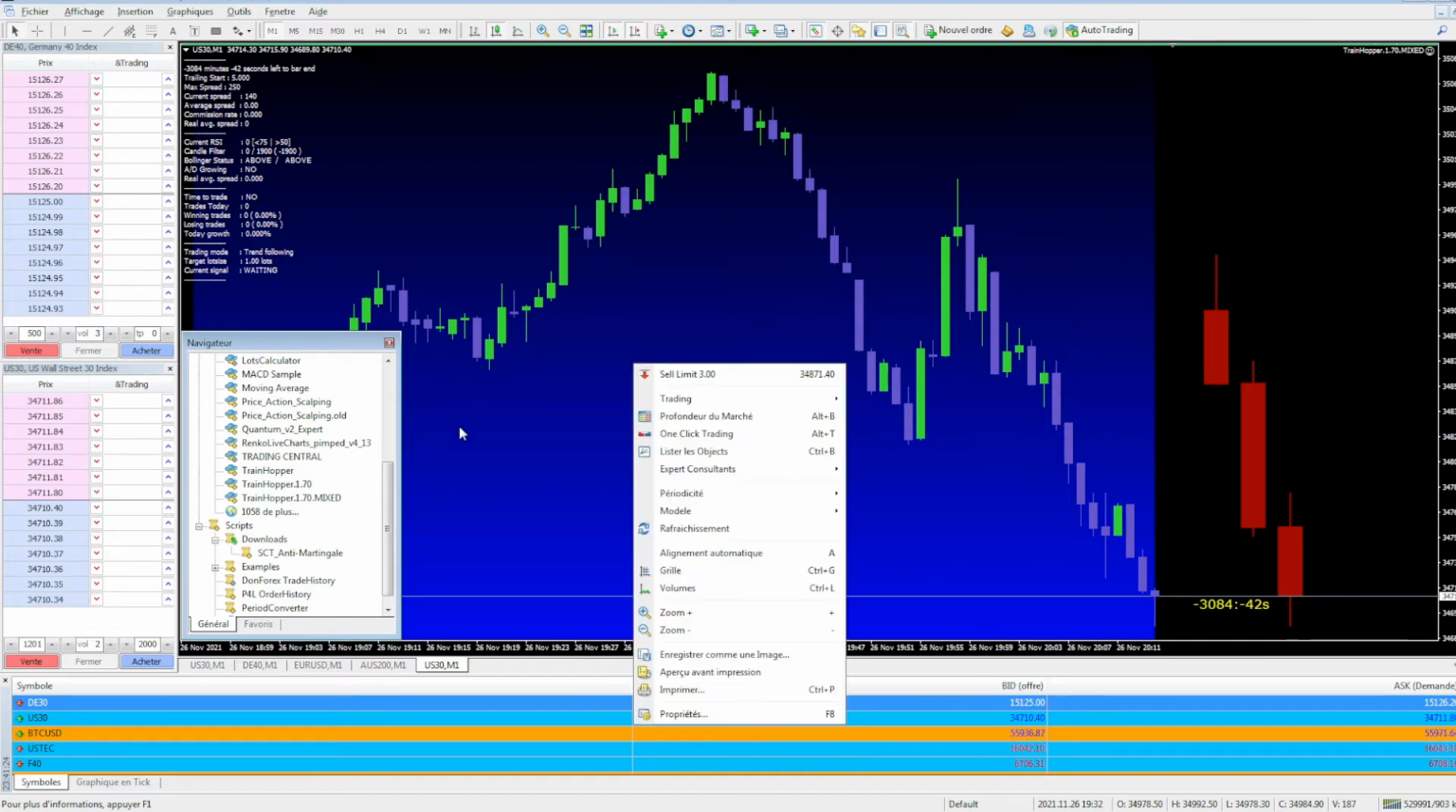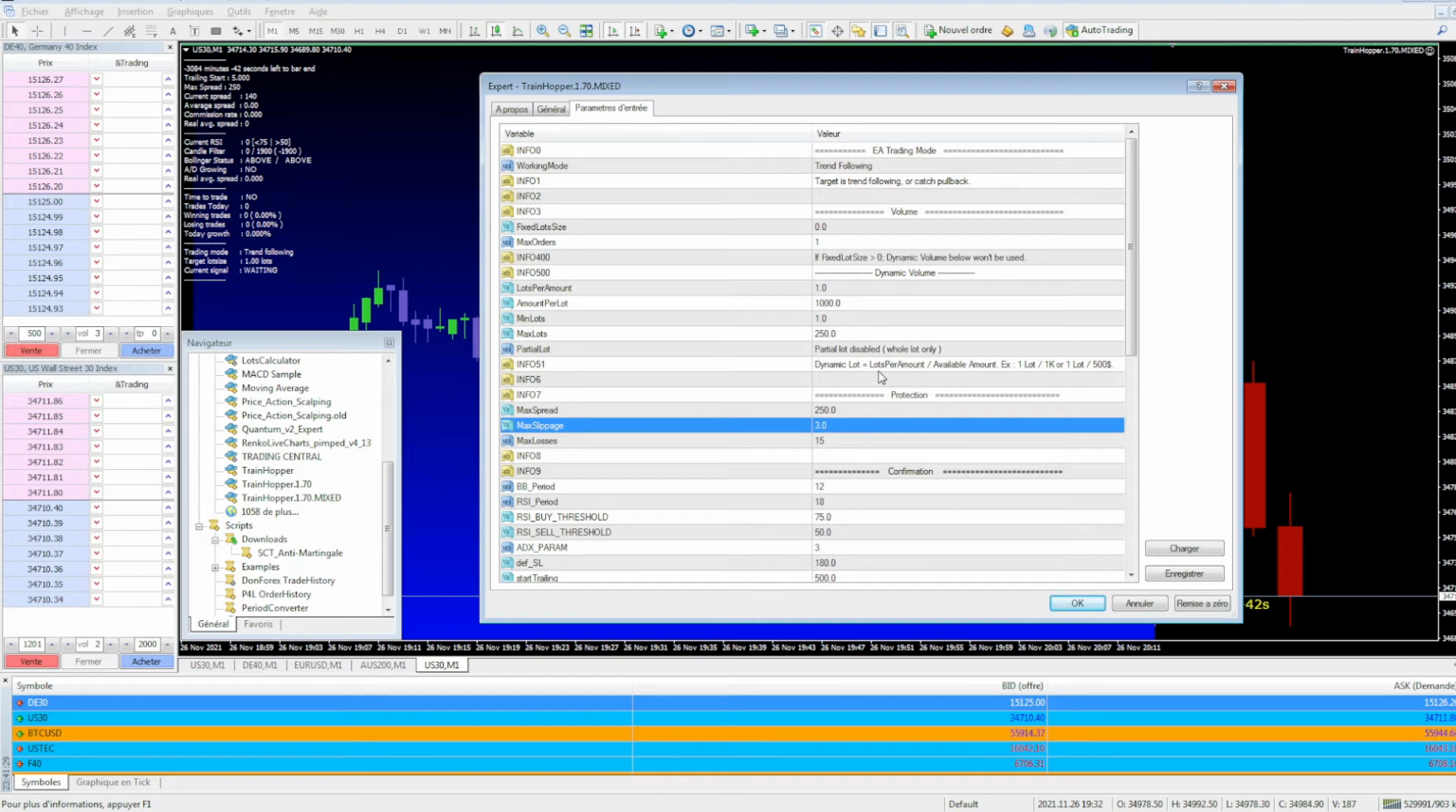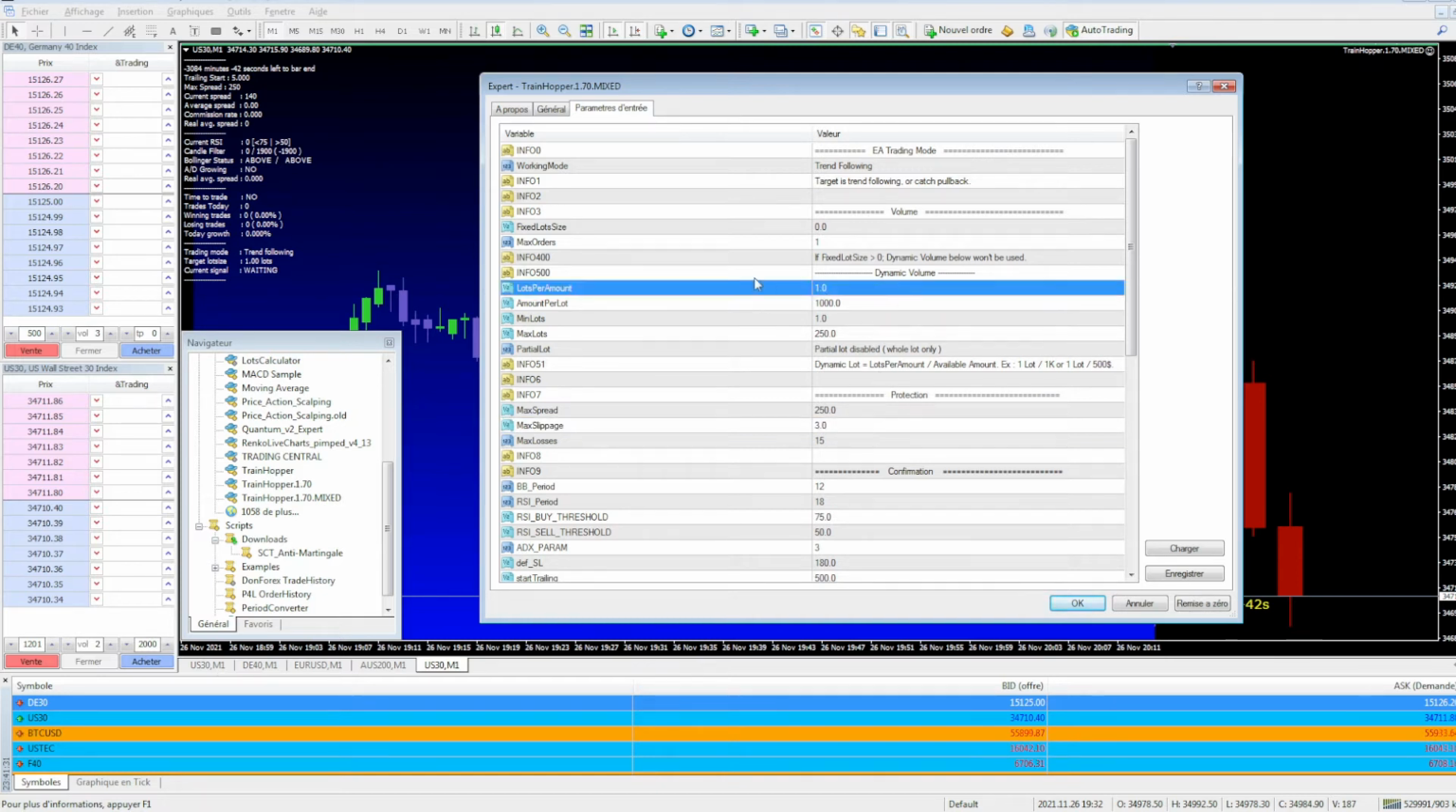A quick explanation of what the settings are, if you want to know. You have the mode, which is pretty self-explanatory. Then the fixed lot size. Fixed lot size is a fixed lot size, and it overrides all the settings just right here. So if you have anything different than zero here, the dynamic volume won't be used. Then it's just min and max lots, and the lot per amount.